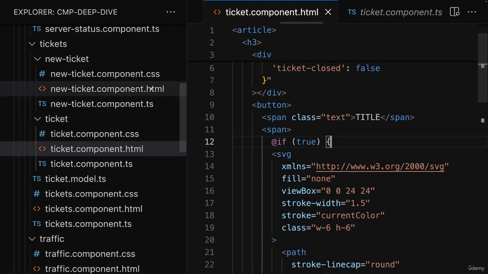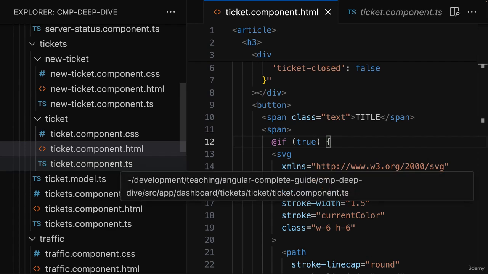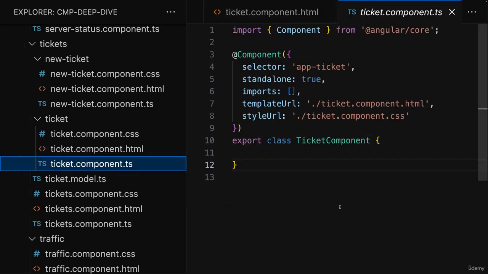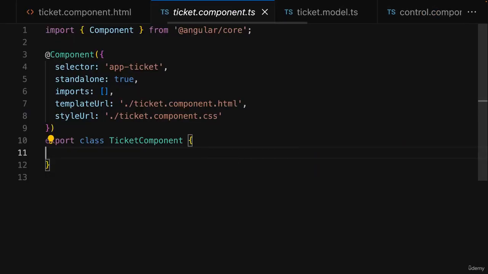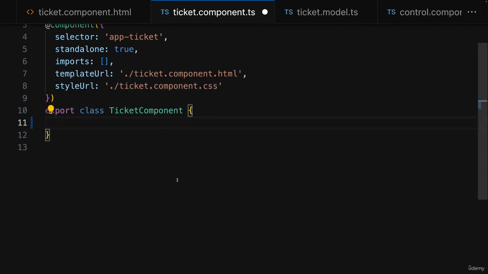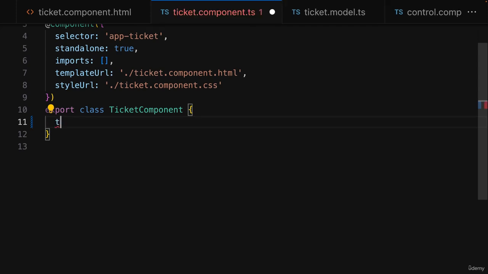Now, with that ticket component HTML file added, we have to make sure that we get the ticket data for the ticket that should be output into that ticket component. Put in other words, we need an input or multiple inputs here. And here I'll actually work with one input, and I'll name it ticket or data. Let's maybe go with data.